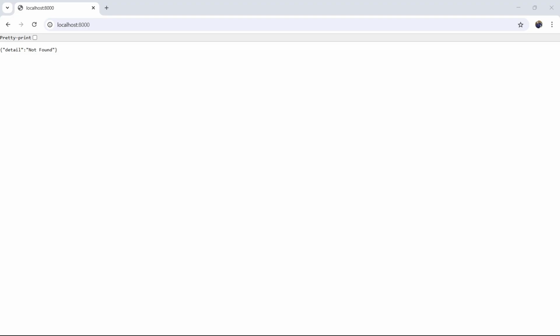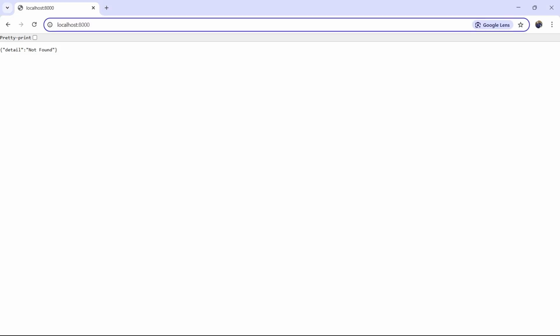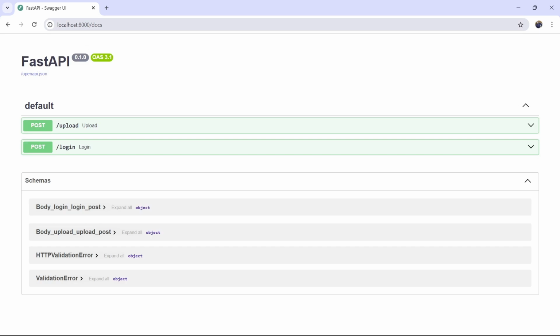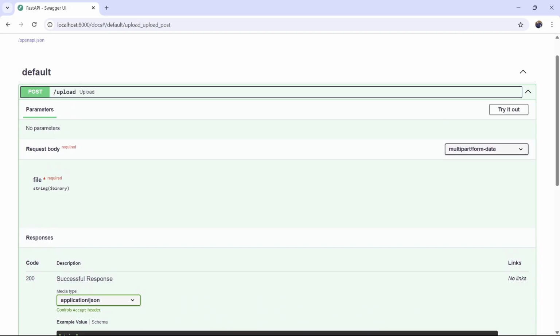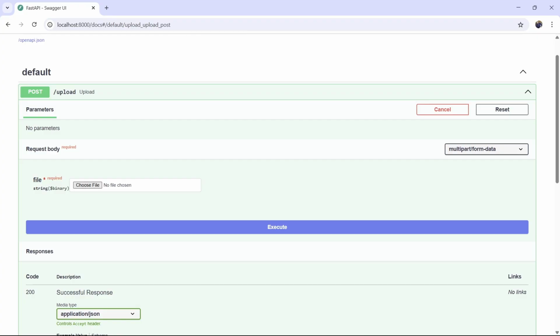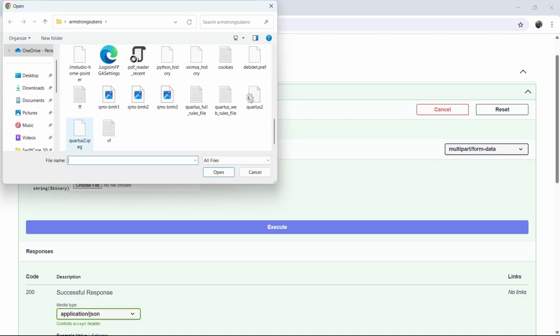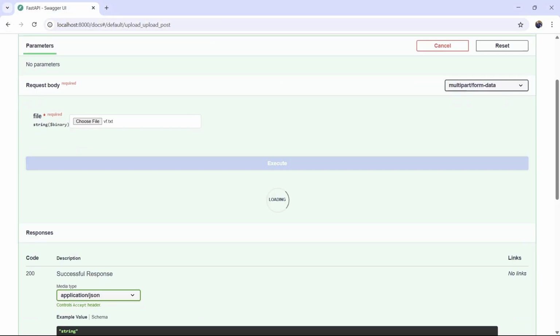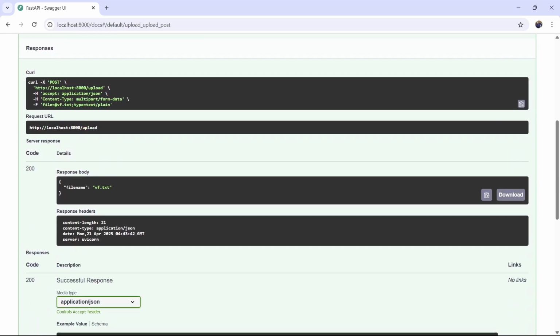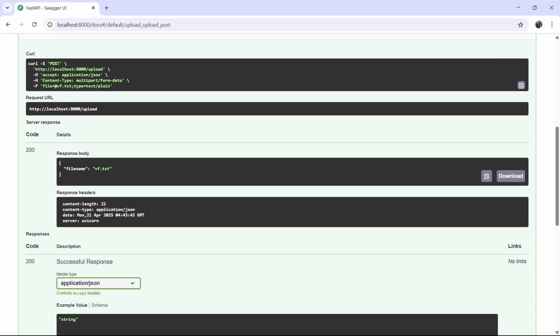So of course, we won't see anything at home. We have to go to docs, use Swagger UI, and we'll test the upload. So we'll go to /upload and let's try it out. We choose our file to upload. And I'll just take a random file here. Execute. And we'll see the file name in our response body. Alright, so the file was streamed and processed.